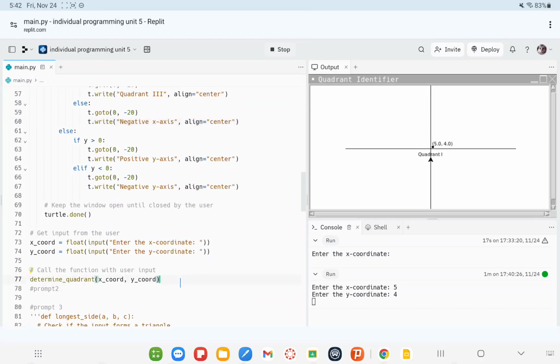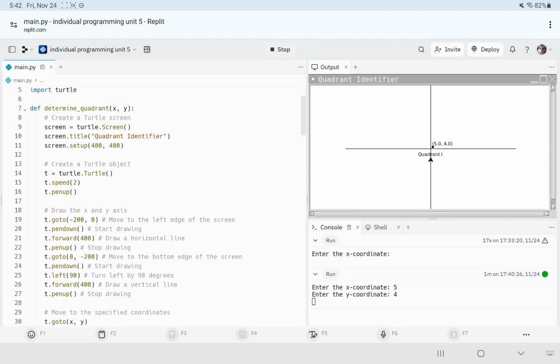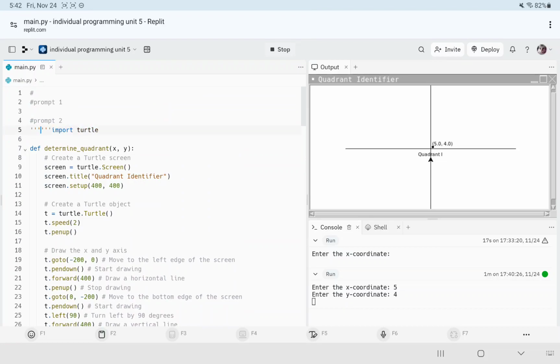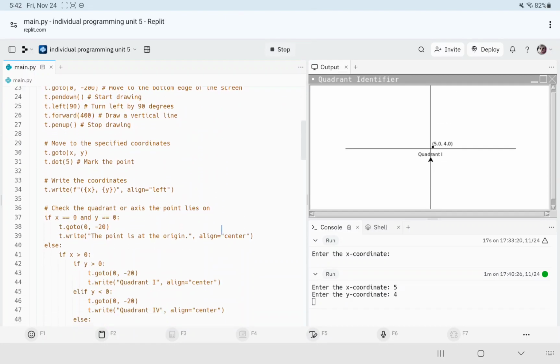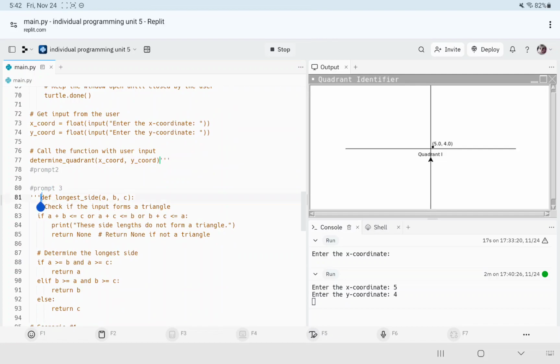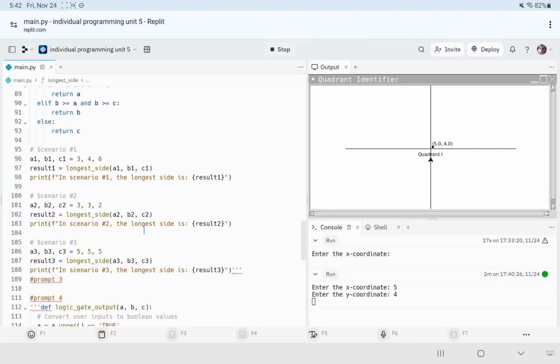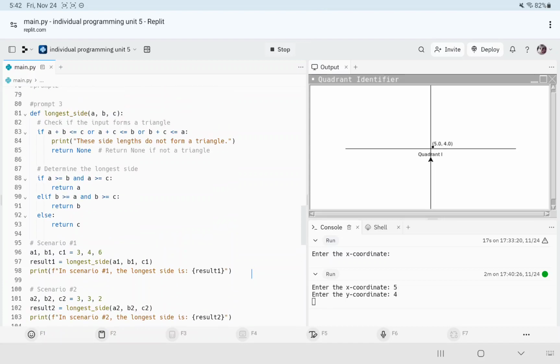I'm going to comment this out, and let's go on to the next one, which is okay, this one. So prompt 3. This prompt is by far the most important that you need to learn, because prompt 3, all right, let me scroll to the page where this shows very clearly how logic gates work.